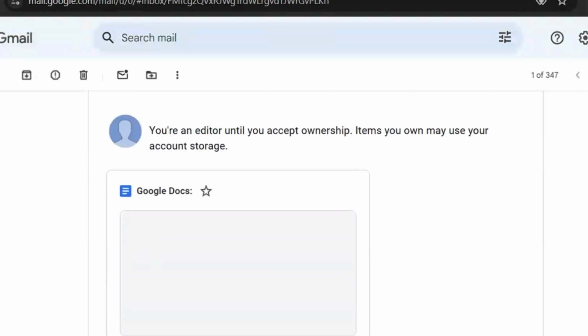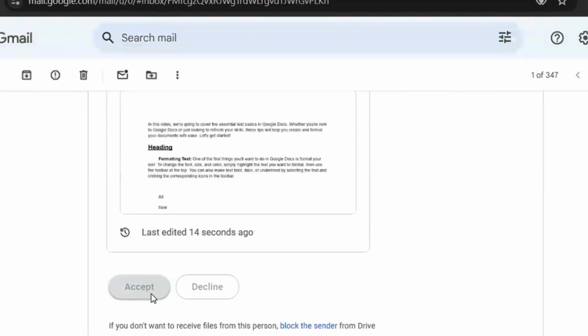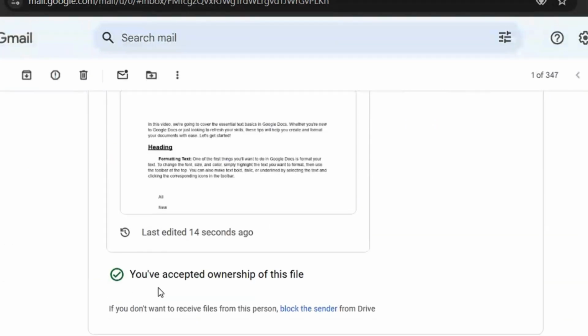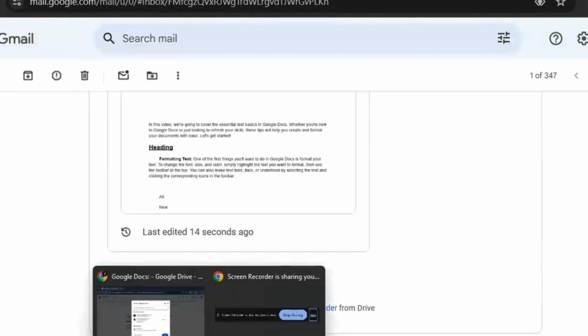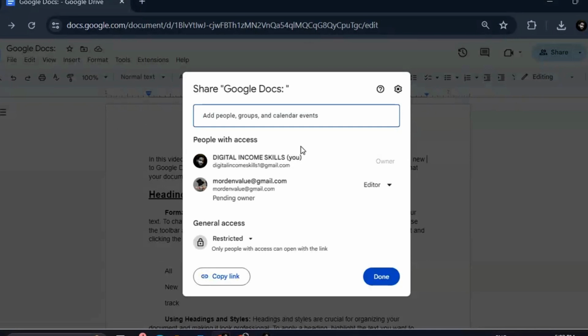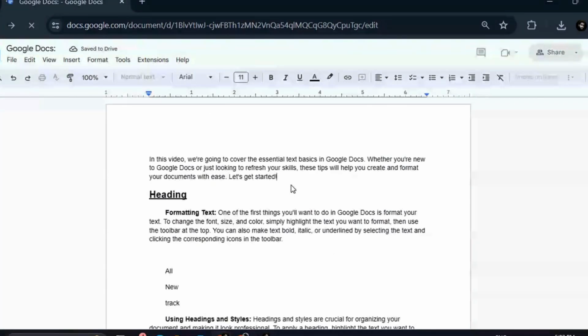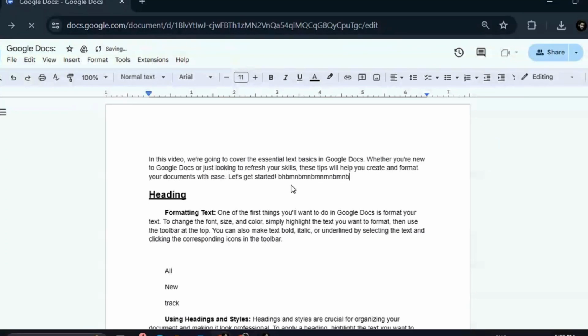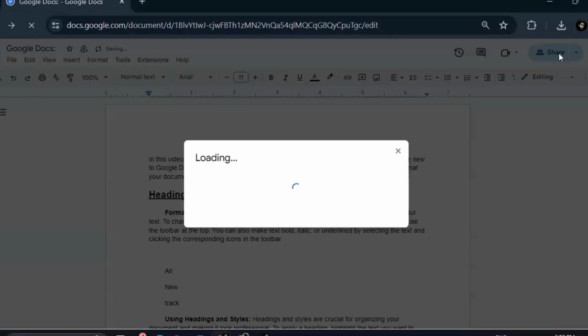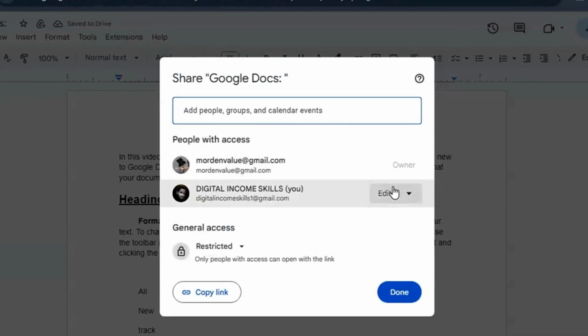And so here, when you actually accept this, you've accepted ownership of this file. When we come back here to this document, let's refresh this and see if we still are the owner. We can make the changes, we can edit this document, but we are no longer the owner. So let's check that. You see, now the ownership was changed. I'm just the editor now. You've changed the ownership of this document. This is simply how you can change the ownership of the document.